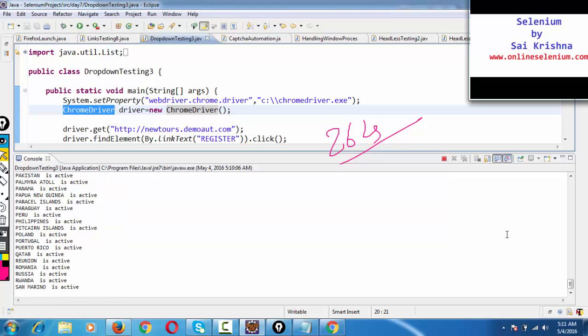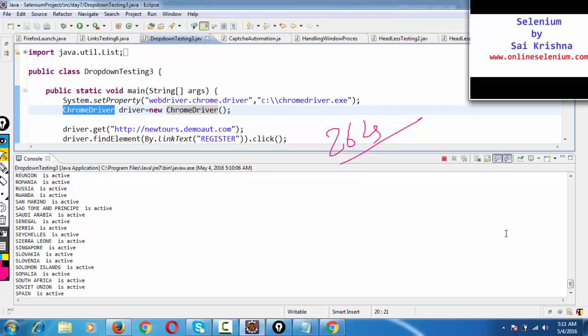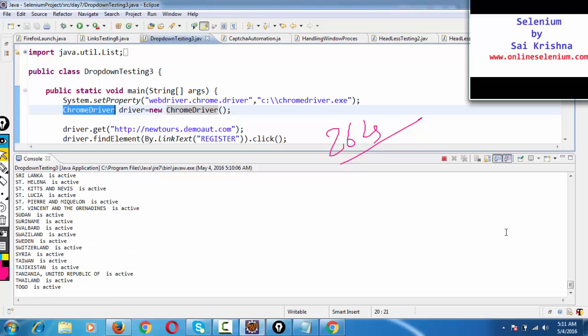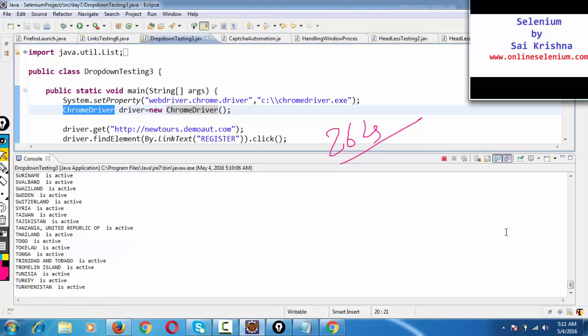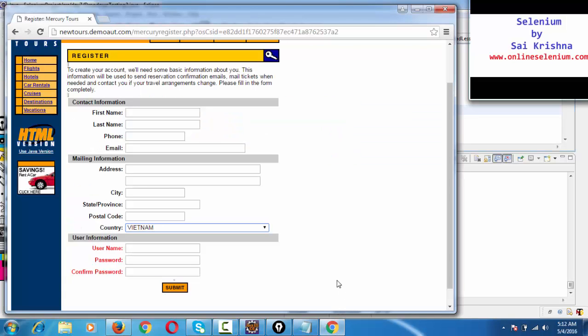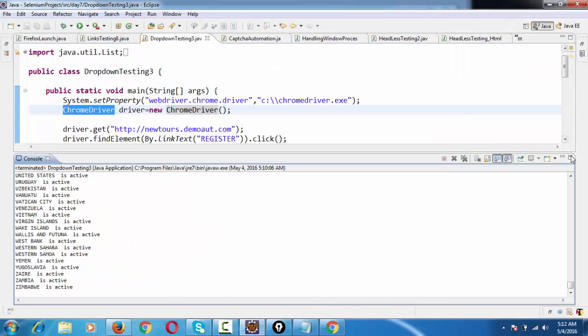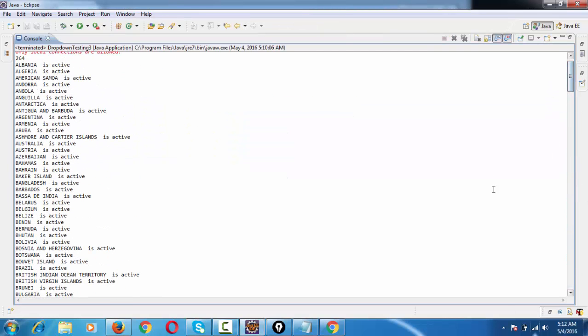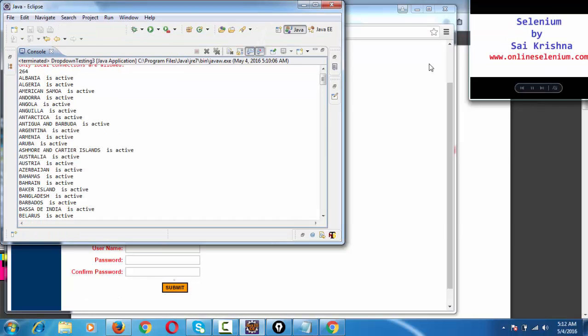Anyone has any doubts regarding this drop down program? Just go through the previous recording. I think we did it on Monday, right? Yeah, 2 days back. So it's clicking on all the elements one after the other. It's almost coming to a close. Yes, Zimbabwe is the last country, and you see in my console it is displaying the names of all the countries and whether they are in working condition or not. Everything is getting displayed over here, right?